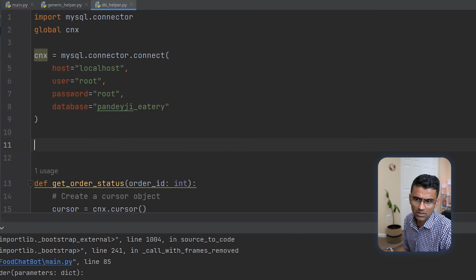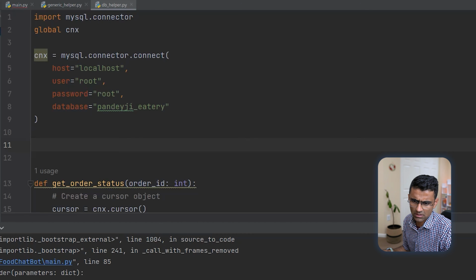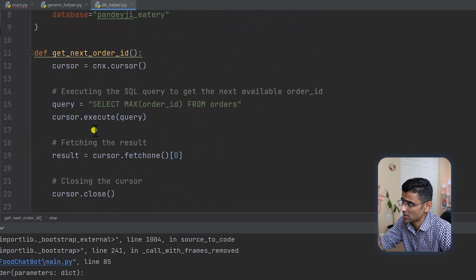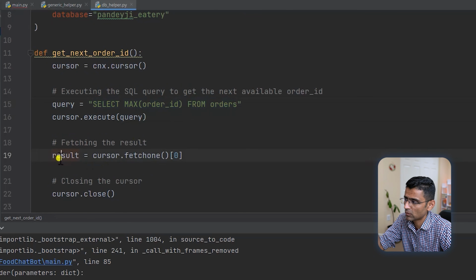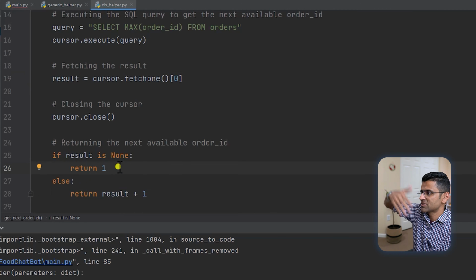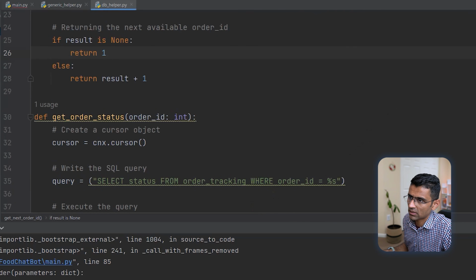I will call it, what should we call it? Get next order ID maybe, or get next available order ID. And that function, I'm not going to write the whole function because I pretty much copy pasted most of the code from ChatGPT. But just to let you know, it is selecting the max, and whatever max you're getting, it is saying that max plus 1. But let's say if you don't get any result, let's say your order table is empty, then return 1. Okay, so now we get, let's say, the order ID.